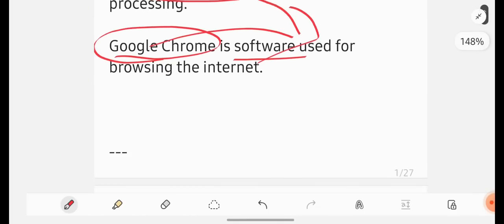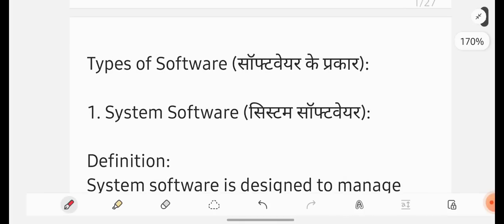Let us see the different types of software. First you have to write the definition of software. Software means it is intangible, we cannot see or touch it. It acts as a bridge between user and hardware. It helps the computer to do a specific task. It is a set of programs or instructions which will be given to the computer. Write about it in your own words.